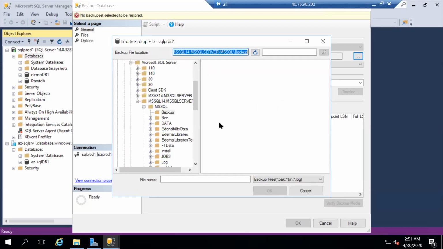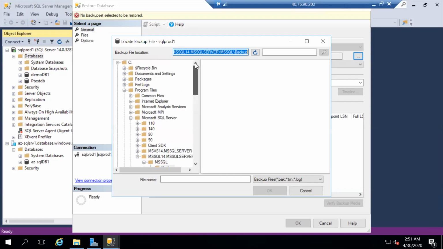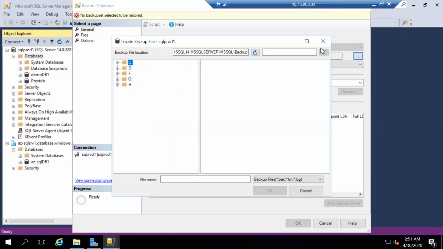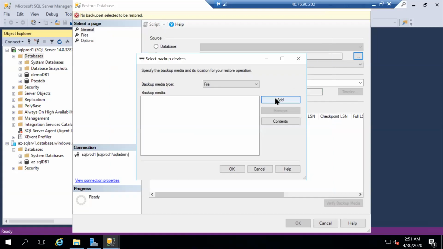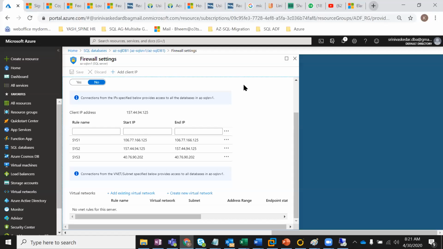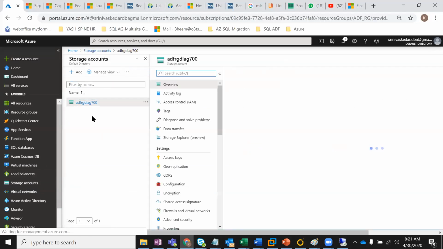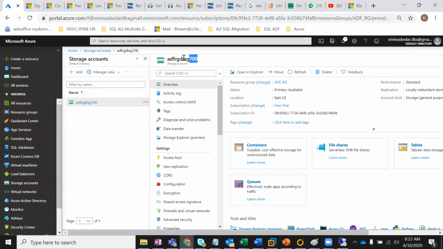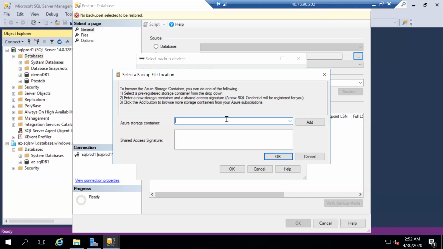Now you have to go and check your lab storage container information. Just add the URL. See here, the storage account it is going to accept. Now if I'm trying to give this storage account information, just click on the storage account, and here is my storage account. Take the storage account name here. Take the storage account, SQL Server IaaS VM, click on this one, add.